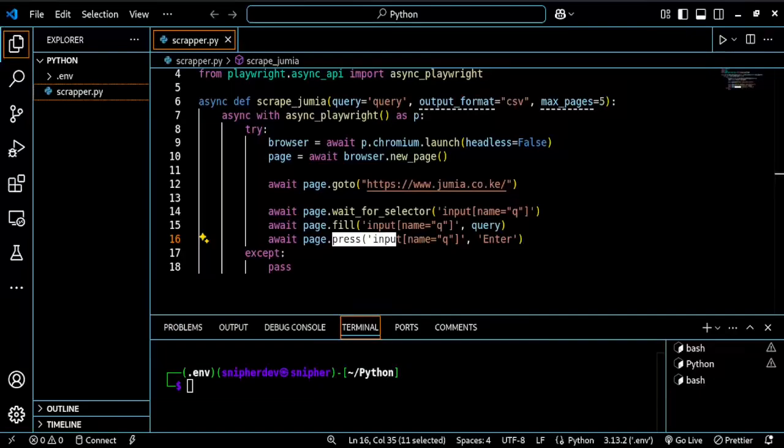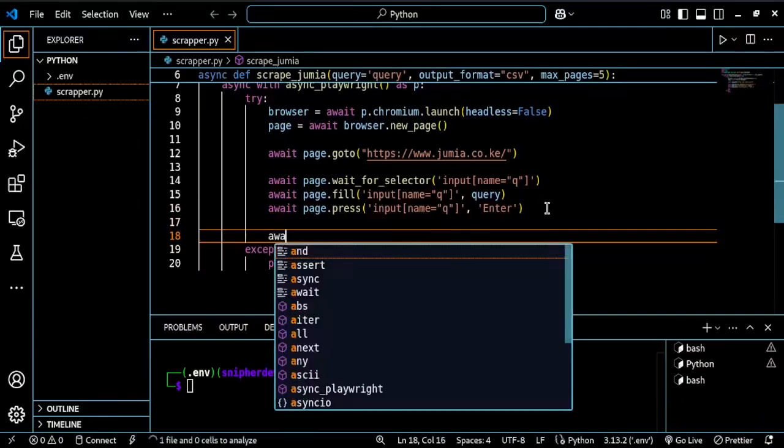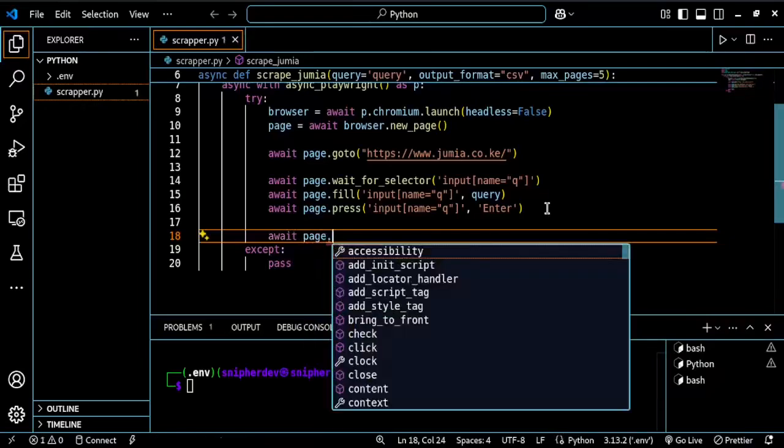Okay, so now let's move on to step 6. Step 6 is to extract product data. To extract product data, we are going to write something. First we need to wait for the results to load. So we will say await page.wait_for_selector.